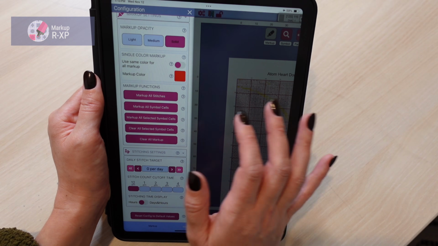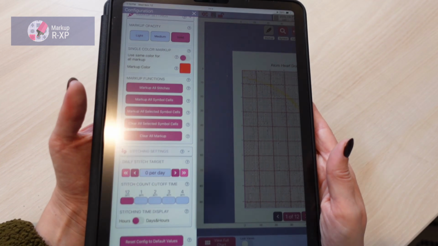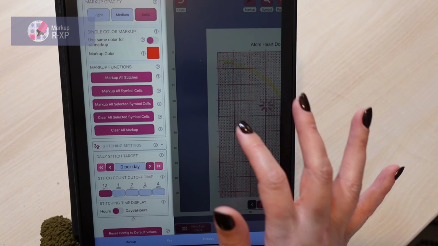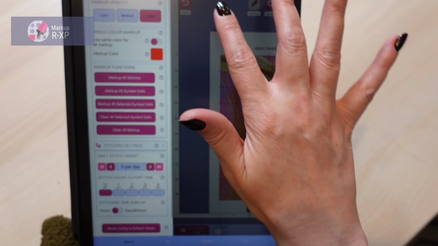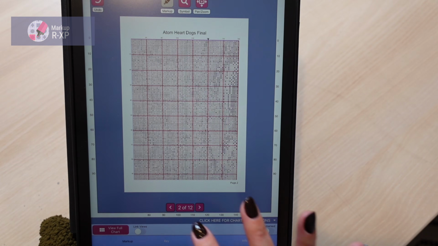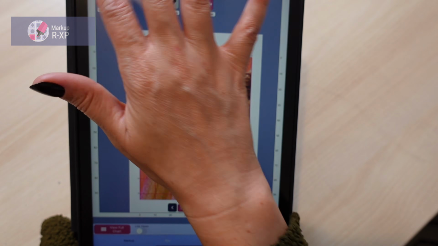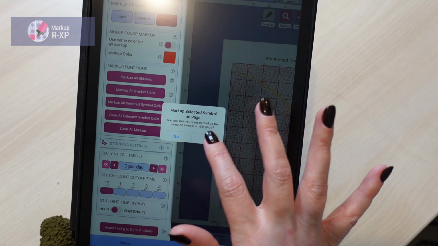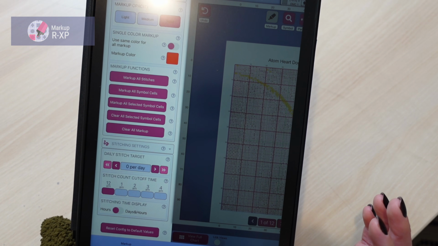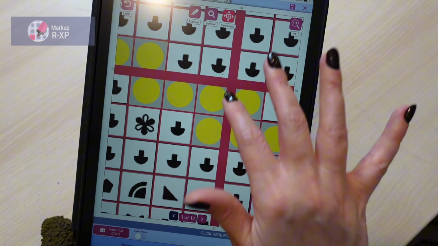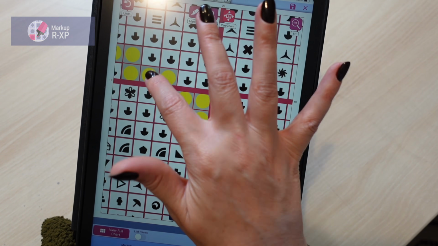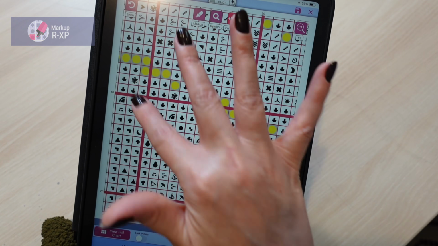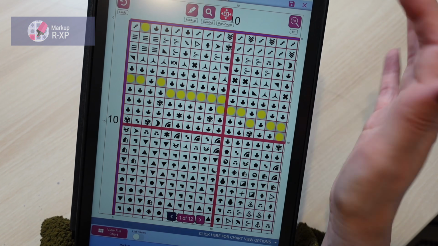Here we do also have some bulk functions. So we can mark up stitches across the whole page. That's all of the stitches on the page. So you can see the page we were on, it did that. You can also just mark up the selected symbols on the page, just like that. And you can see I changed some of those settings. We now have circles when we're searching, and it's now opaque instead of translucent for the marked stitches.